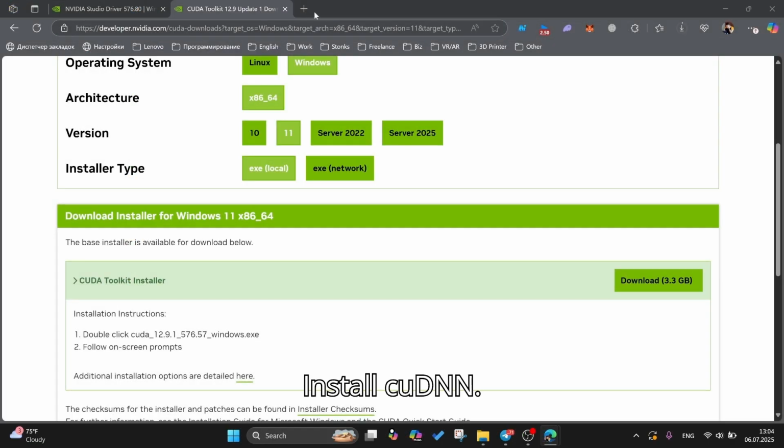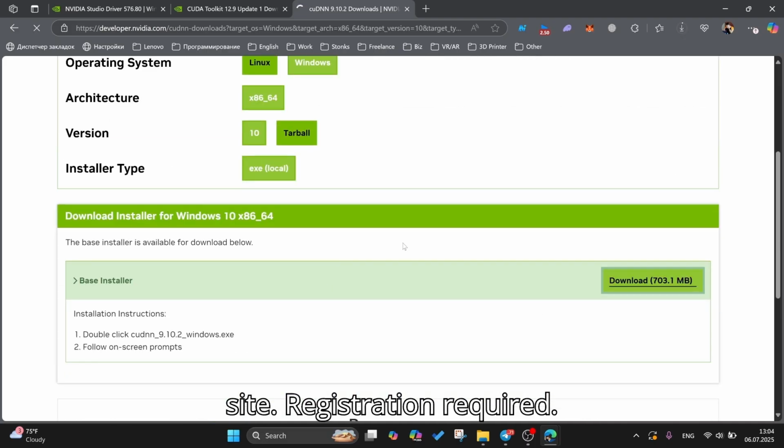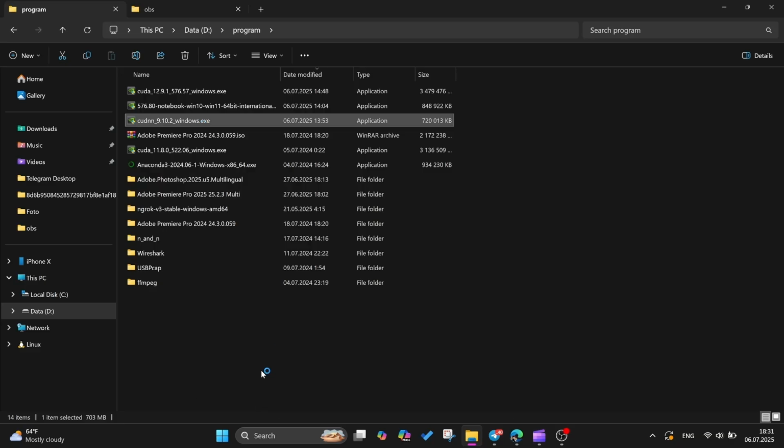Install cuDNN. Download cuDNN from Nvidia's site. Registration required. Follow the installation instructions.